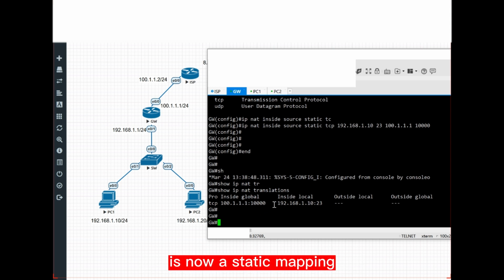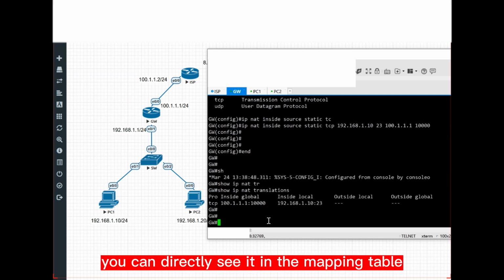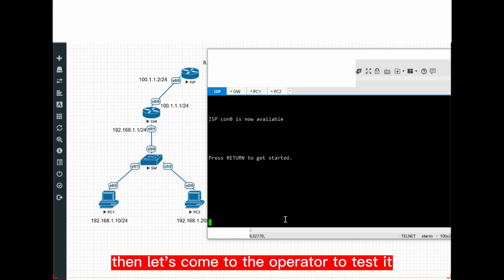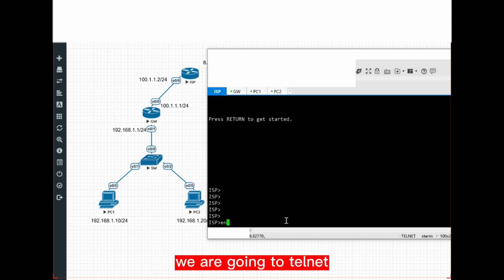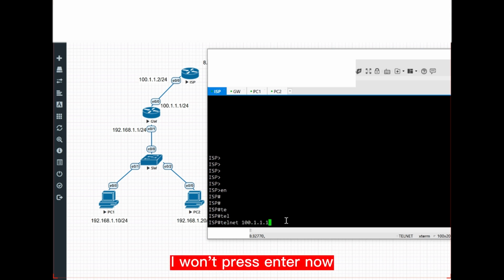It is now a static mapping. Only static mappings can be seen directly in the mapping table after inputting. If dynamic, you have to have traffic access to see. Then let's come to the operator to test it now. We are going to telnet 100.1.1.1. I won't press enter now.